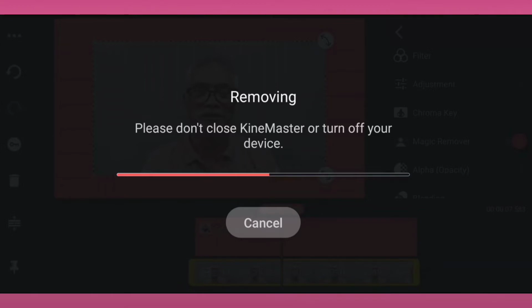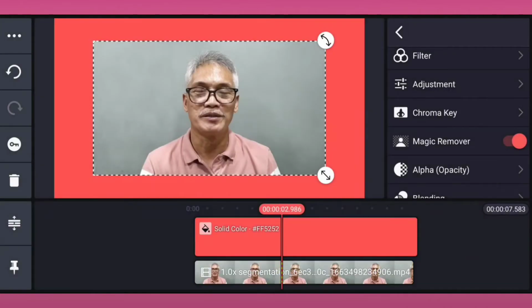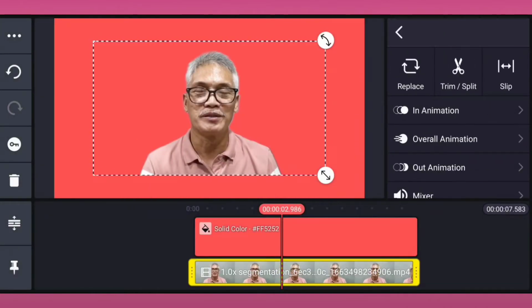Okay, it's near now to remove. So if you are a KineMaster user, watch my tutorial. This is for you. This is very easy, how to use the magic remover. Okay. Yeah, it's near. Yeah, complete. Oh, it's removed, that video background.